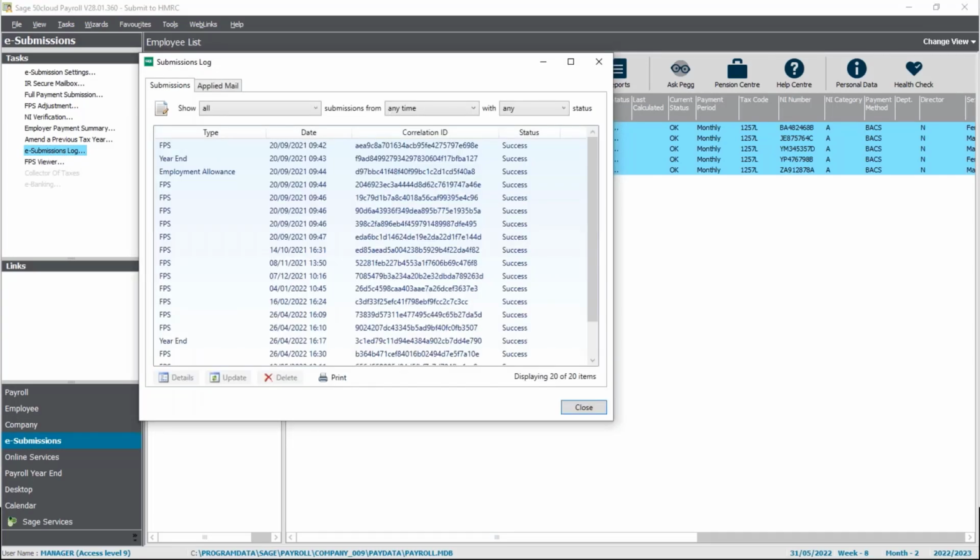And here you can see a similar window to what you saw on the screenshot. Now it goes in reverse date order, but you can, of course, change this. If I click on the date, we can flip it around so that the most recent appears at the top rather than at the bottom. So you can see there, here is the EPS and the FPS we just sent.